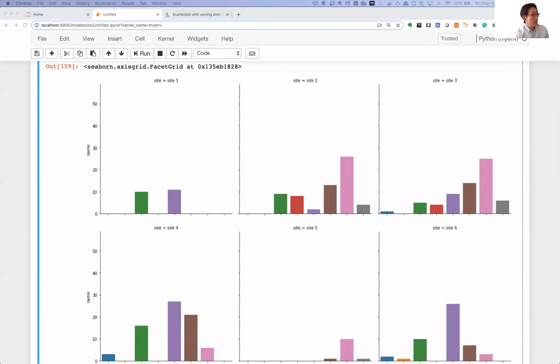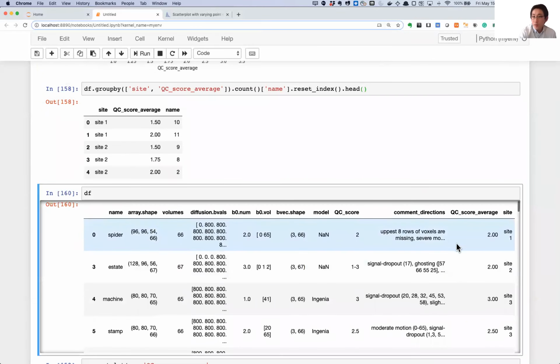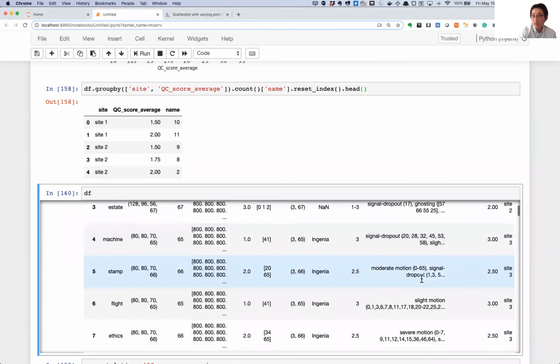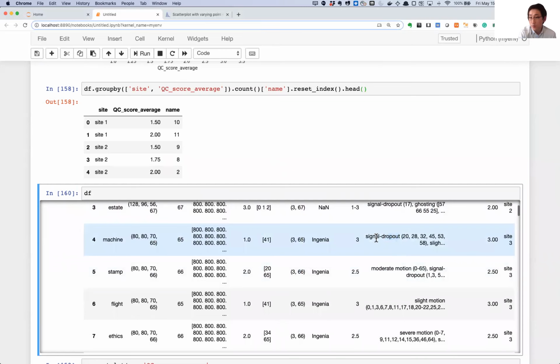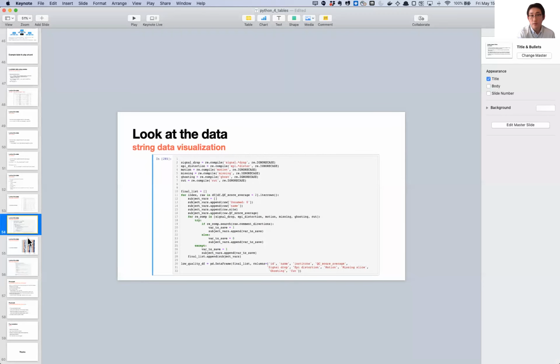Okay, this is something that I'm not going to do. So there are comments if you look at the DF. There's a comment. You can use Python to extract values like signal dropout, how many were there, and whether there were letters called moderate motion for that row. You can do that and then create a figure like this.